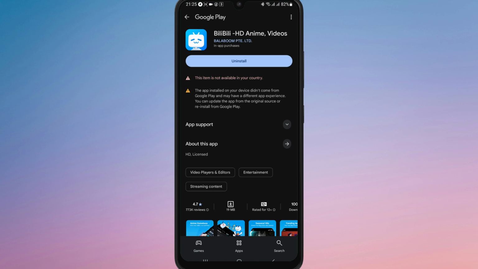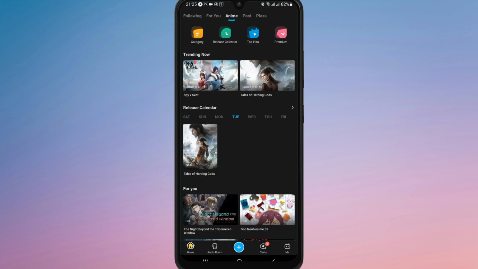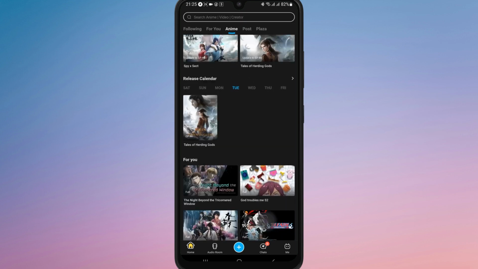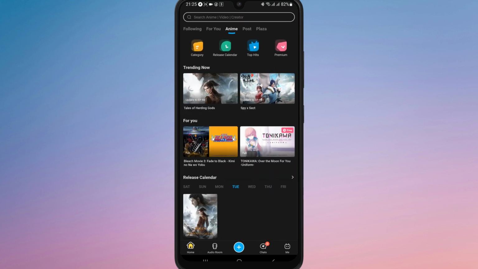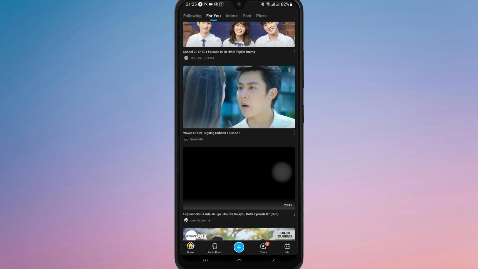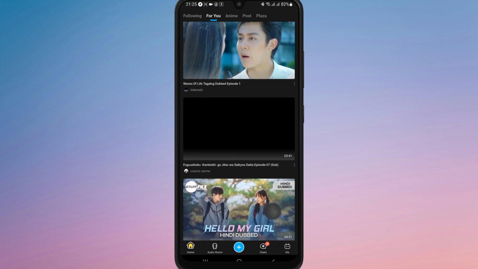If an update is available, you will see an update button. Tap on it to download and install the latest version of the app. Once the update is complete, open the Bilibili app to enjoy the newest features, improved performance, and bug fixes. If there is no update button, it means your app is already up to date.